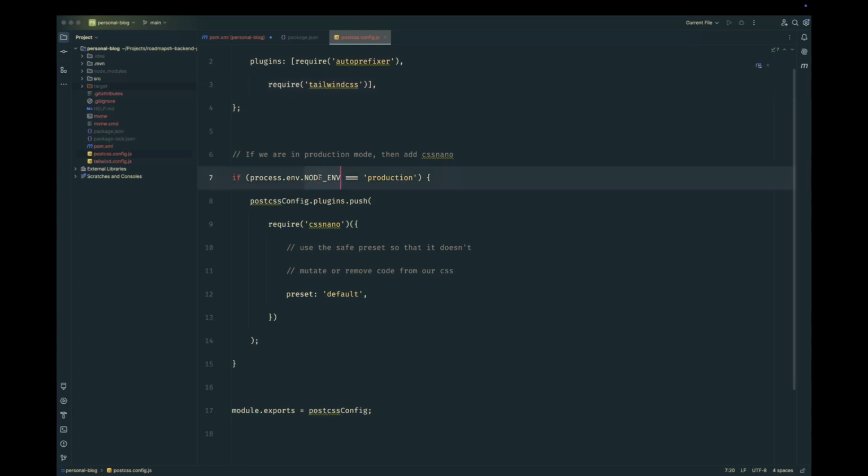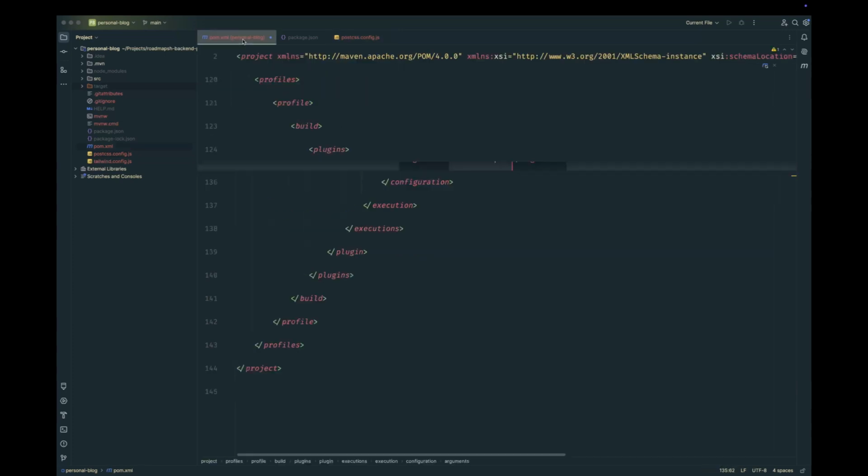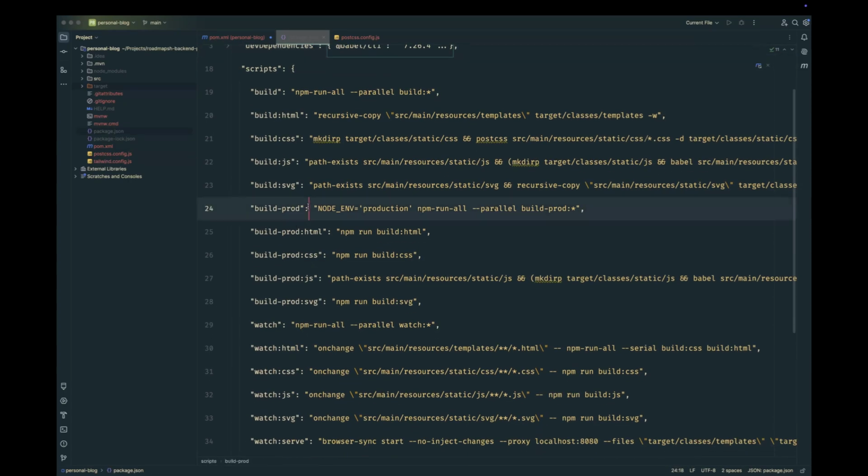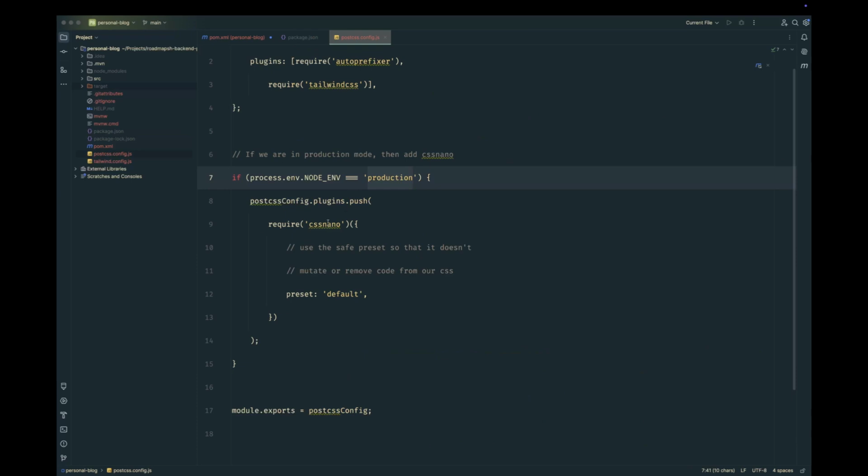And if we have the environment variable NODE_ENV with value production, which we have in case of build prod, then we will use another plugin which is CSS Nano. CSS Nano is used to minify the CSS. That's it.